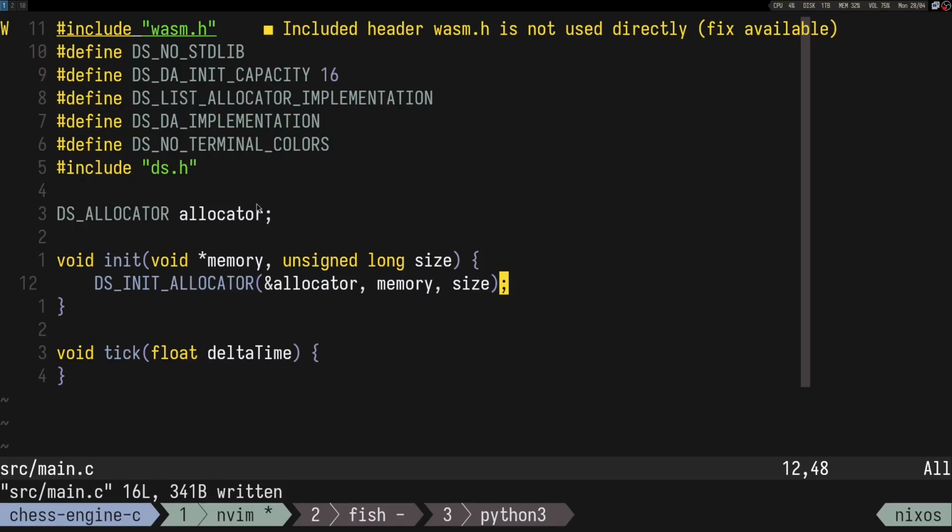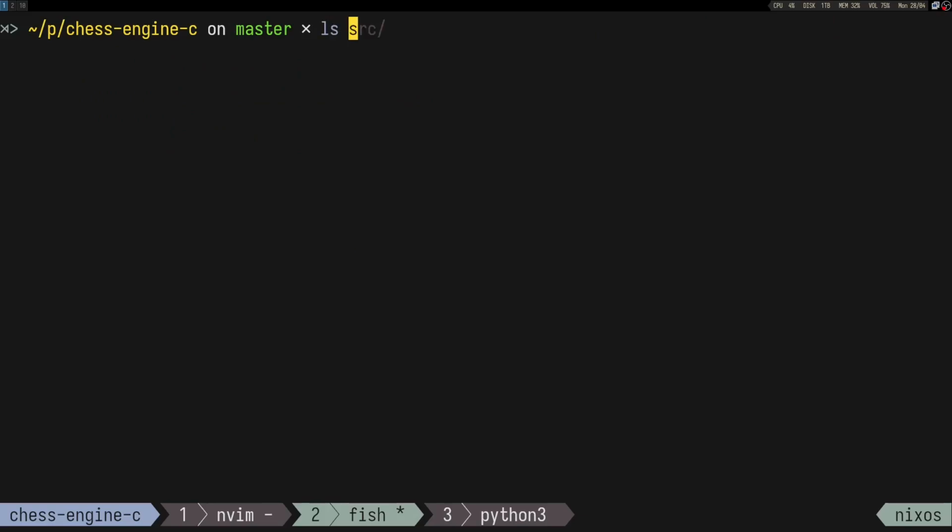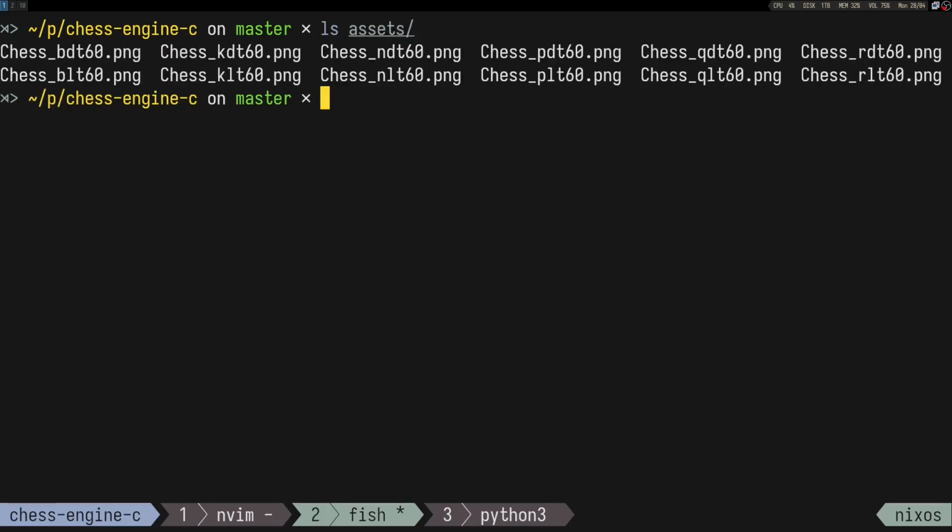So how can we now draw the board? Let's maybe take a look at the assets. We definitely want to include these assets in the dist build somehow.